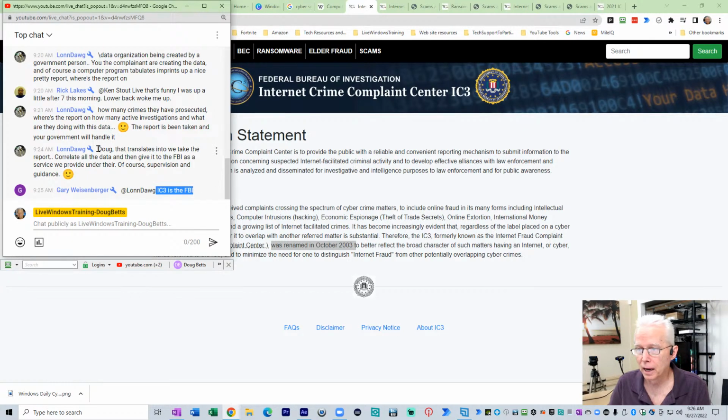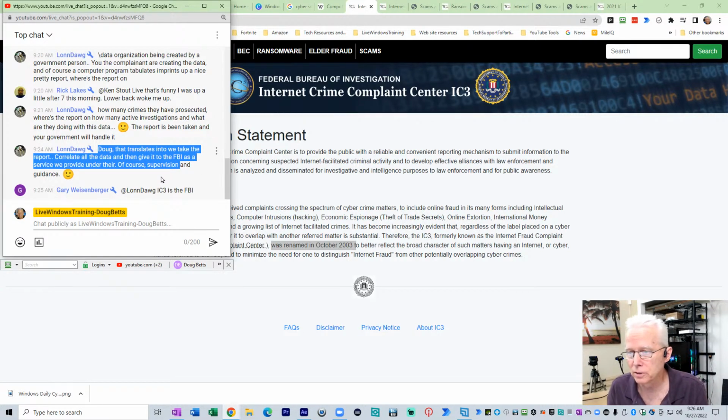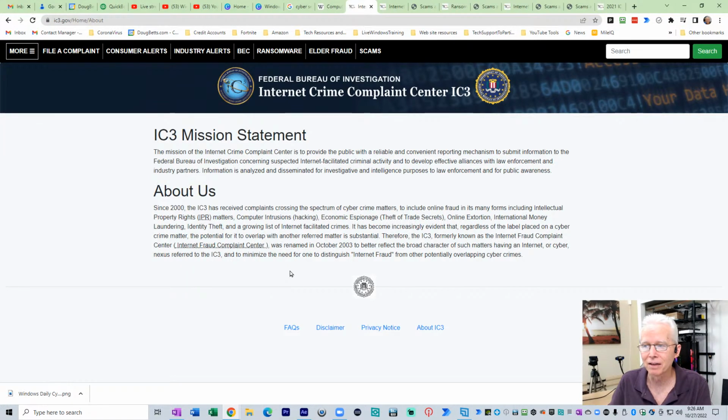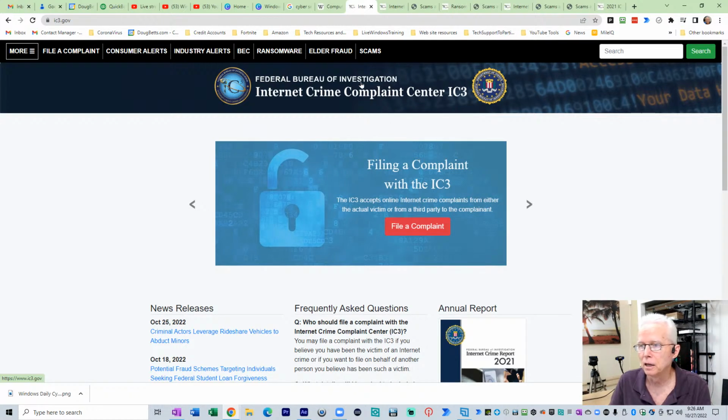IC3 is the FBI, yes. That translates into we take the report, correlate all the data, then give it to the FBI as a service we provide under their, of course, supervision and guidance. Yeah, I think more along the lines of Gary's saying that IC3 is FBI. That's my understanding of it. It's Federal Bureau of Investigation. That's FBI right there. Internet Crime Complaint Center, IC3. This is a division or a section within FBI. That's very clear to me.